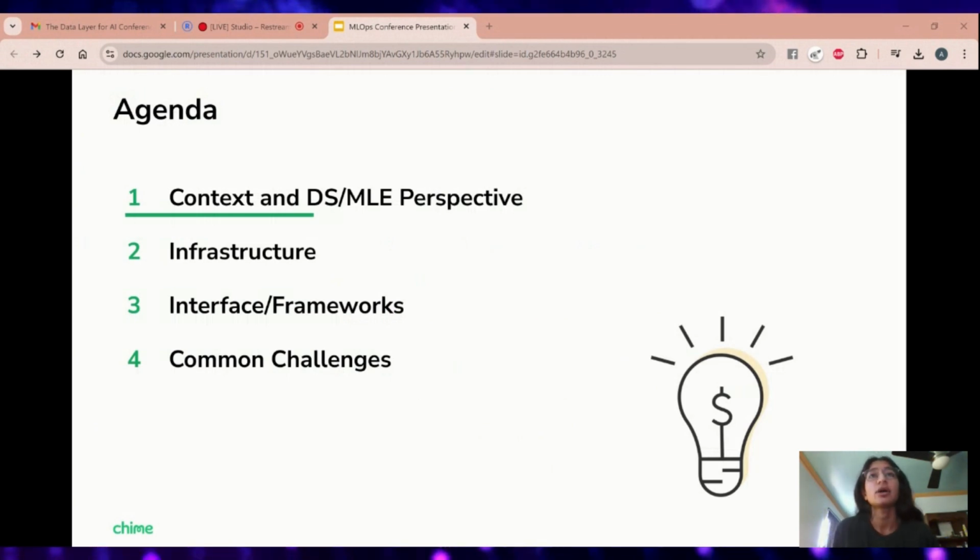So I'll explain a bit of context to break this down. I'll get into high-level infrastructure and the interfaces through which data scientists can leverage that infrastructure. And then at the end, I'll briefly touch on some common feature engineering challenges that we have to keep in mind when solving these problems.